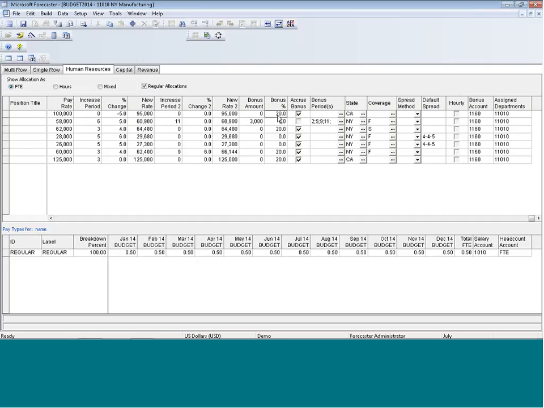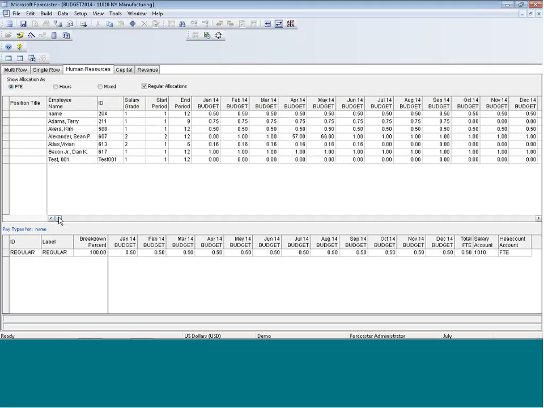Now, this tab for human resources, not every budget manager will have access to it, so not every budget manager will even see that tab. So you control the access here within the security inside Forecaster. All the balances that this screen calculates are stored back onto multi-row. Same thing for single row. All those changes go back to the multi-row tab, so that it all goes back to one location to be stored for the budget.